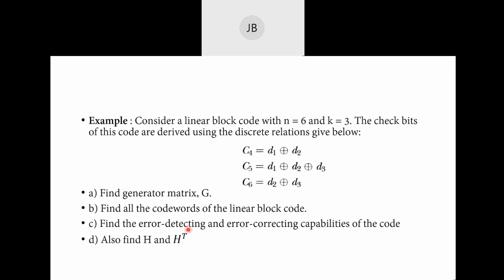How can we determine whether there is an error in the received sequence or not, and how can we correct it? I mean, how many bits can be corrected? That is based on the Hamming distance. And then we also need to find H and H transpose, that is the parity check matrix and its transpose. Let us see how to find out these parameters one by one.